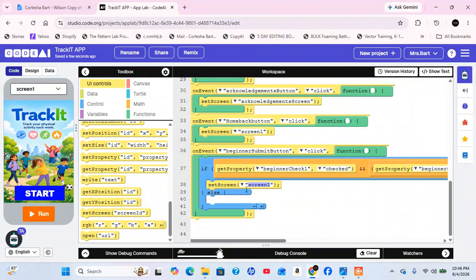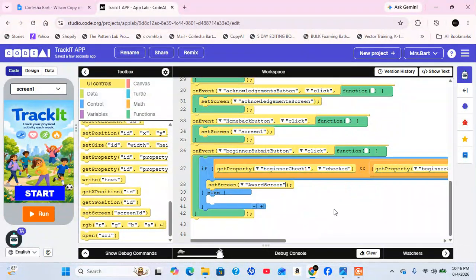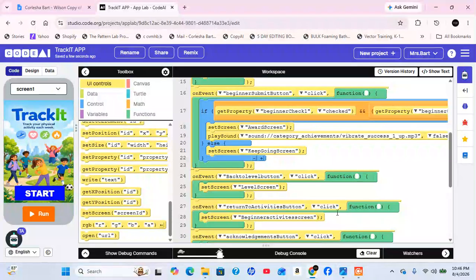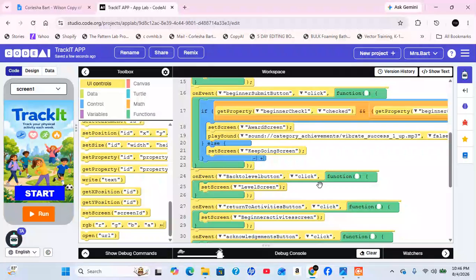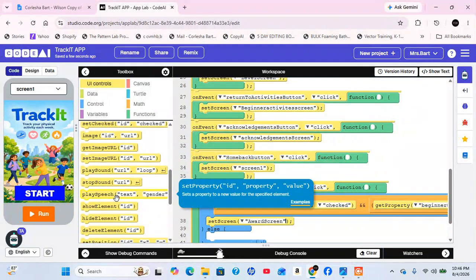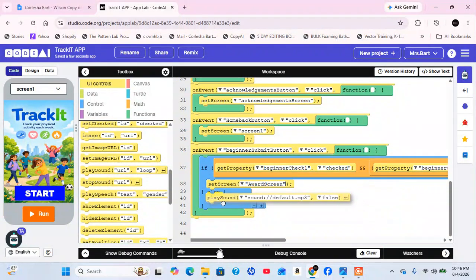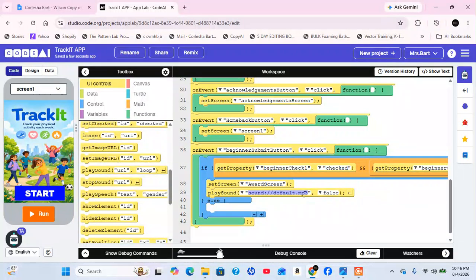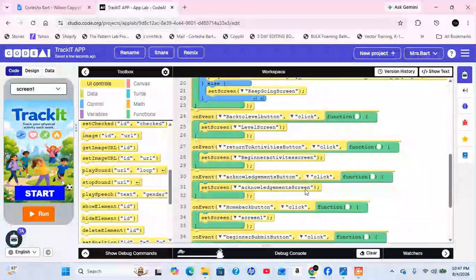Set screen. And we're going to select award screen. Okay. Award screen. Now we're going to add the sound. To play the sound. All right. To play sound. All right. Where is that? Okay. You're going to select this. You're going to put, is that right underneath there? Yeah, you're going to put it right underneath there.